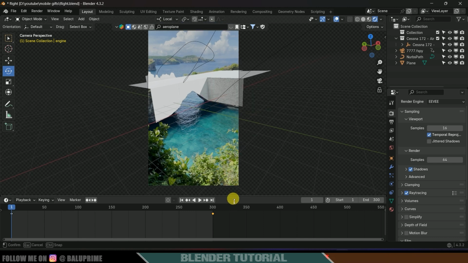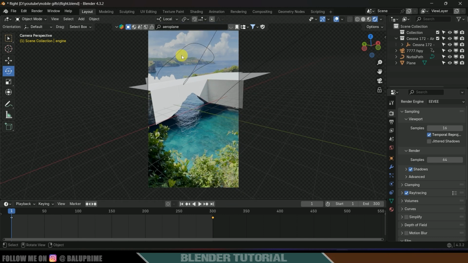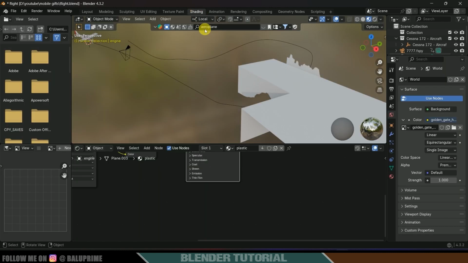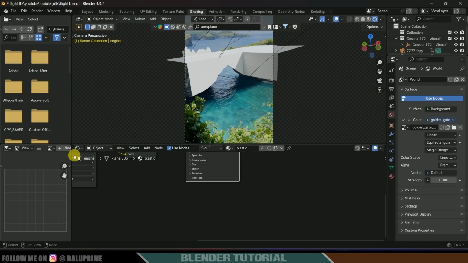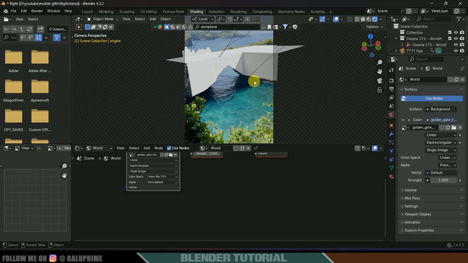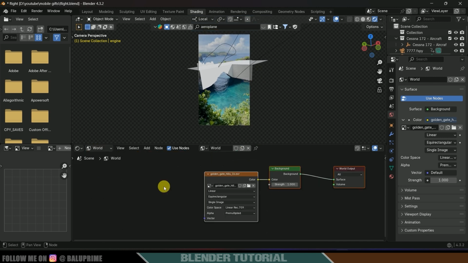So in order to rotate the sun, we need to rotate the HDRI. So come to the shading options, press 0 to see through camera. Let's change this to shading viewport, render viewport. And here change this to world. Okay. Now select this node here, press Ctrl T for node wrangler.